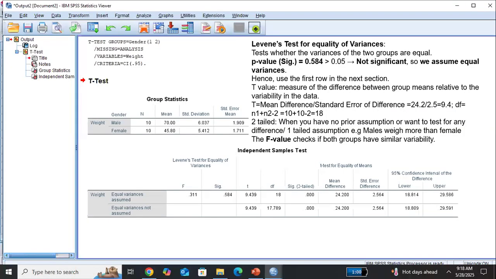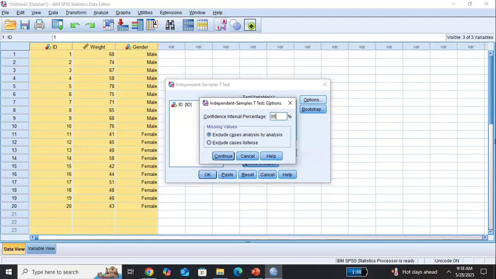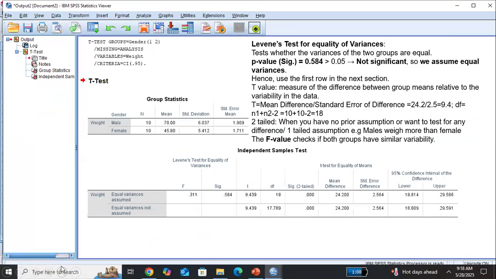The confidence interval has to be 95%. Then you have to click continue and then OK. Once OK is clicked, these are the results of the independent sample t-test. So now here you see.